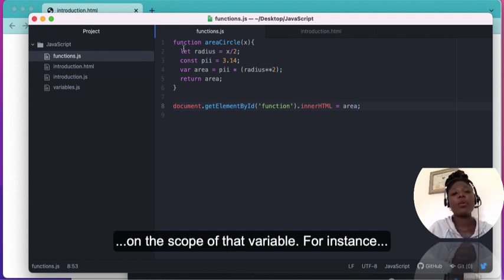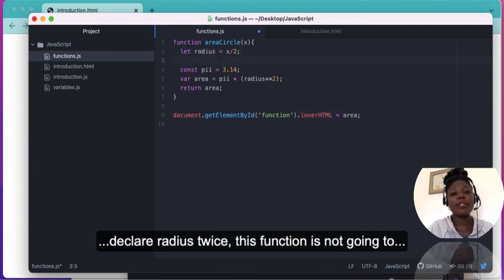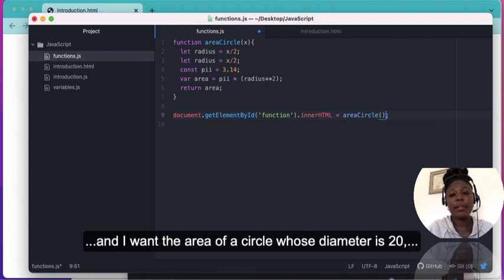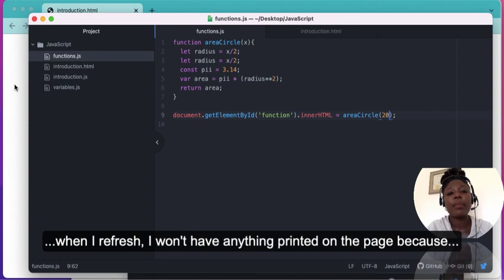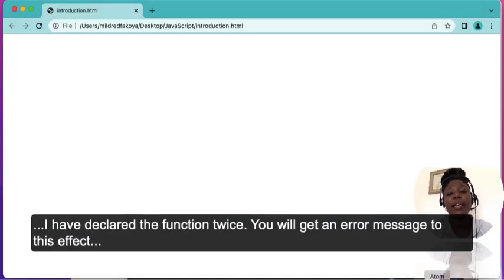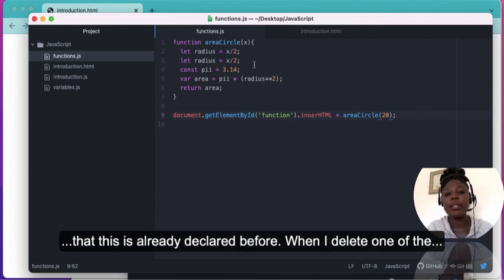For instance, we have used a let radius equal to x/2. If I try to declare radius twice, this function is not going to function. So when I try to return area circle, and I want the area of a circle whose diameter is 20, when I refresh, I won't have anything printed on the page because I have declared the variable twice. You will get an error message to this effect that this is already declared before.